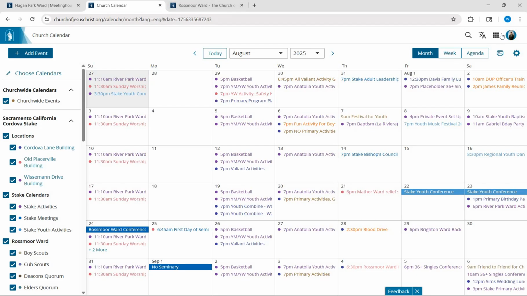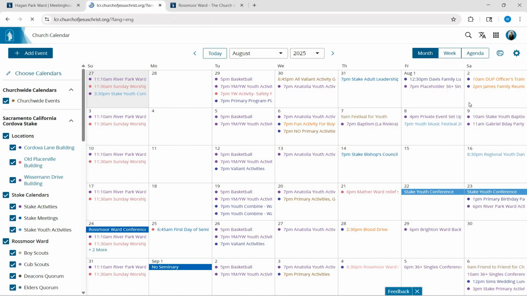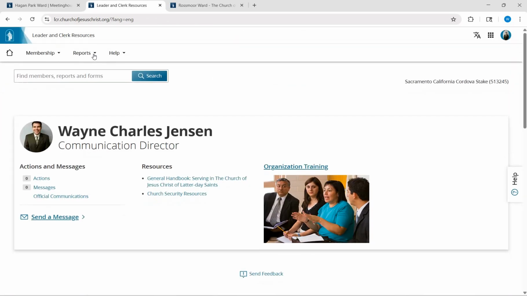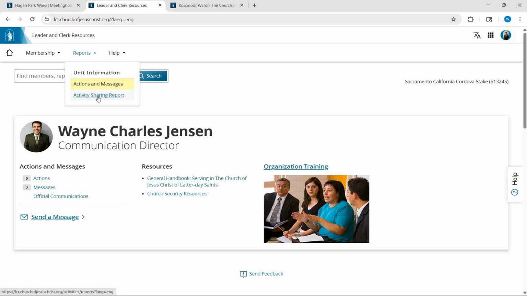The way that you monitor those RSVPs is going to Leader and Clerk Resources. Let me click on that. And under reports, there'll be an activity sharing report. I have a very limited amount of reports now in my calling, but I do have the activity sharing report.